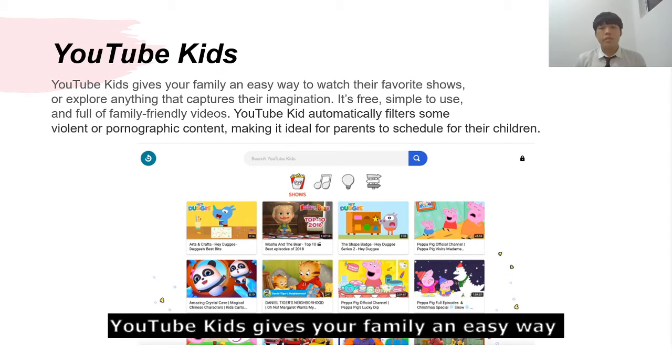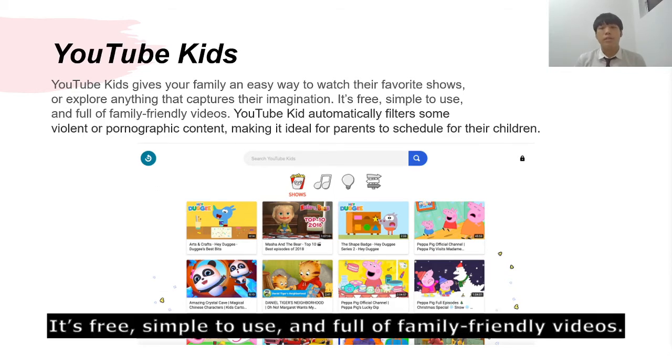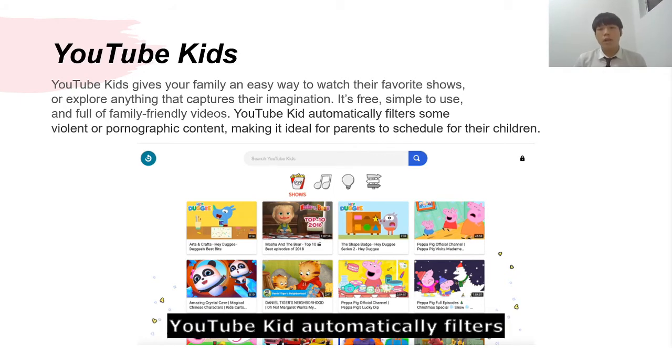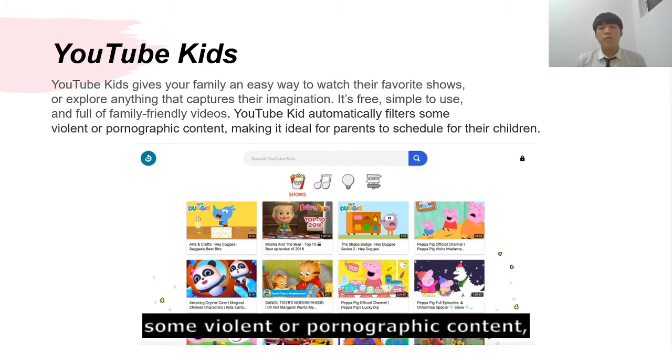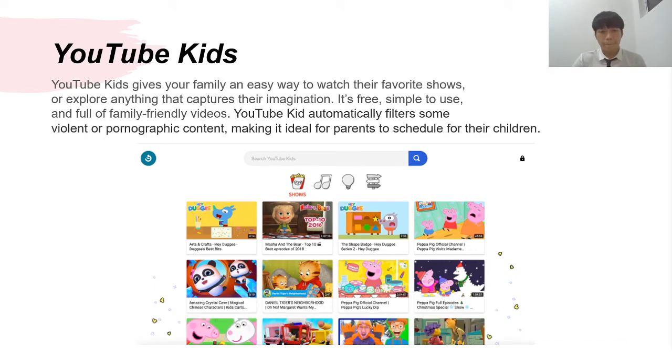YouTube Kids give your family an easy way to watch their favorite shows or explore anything that captures their imagination. It's free, simple to use, and full of family-friendly videos. YouTube Kids automatically filters some violence or pornography content, making it ideal for parents to schedule for their children.